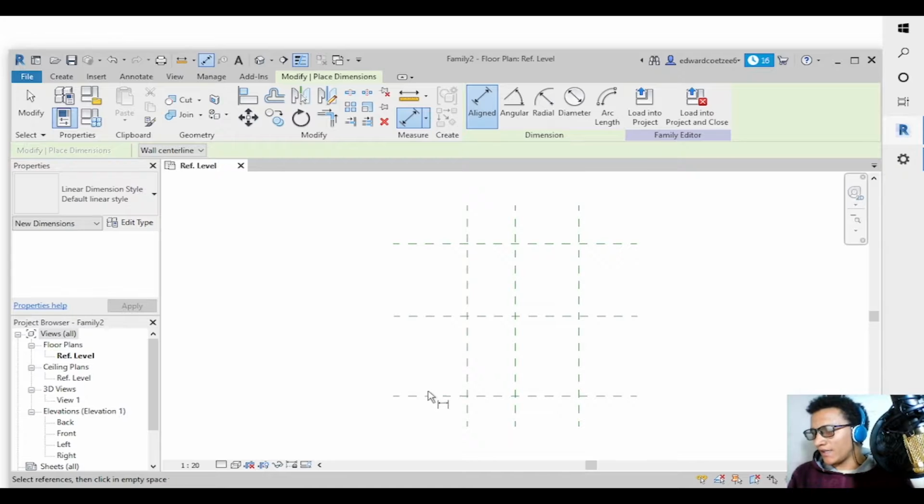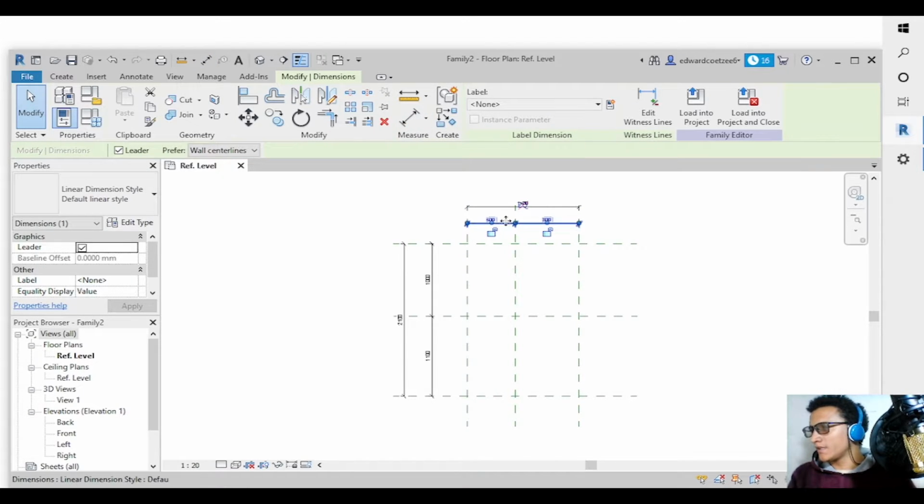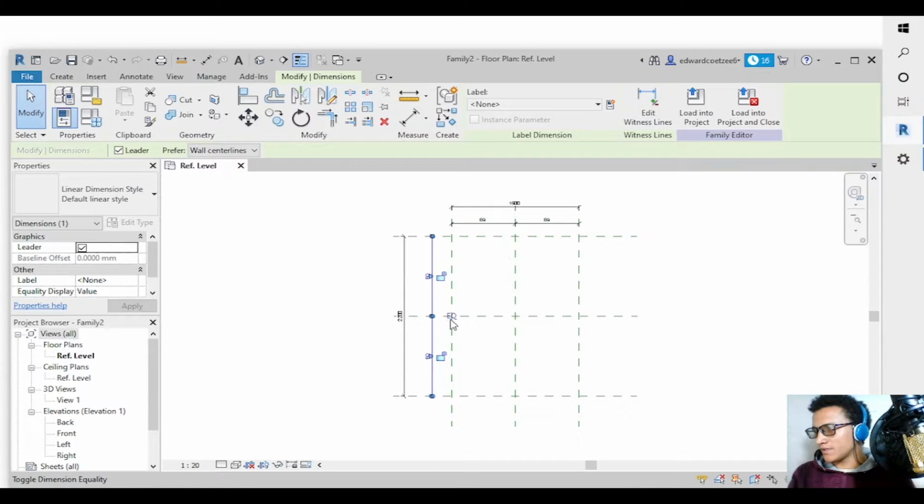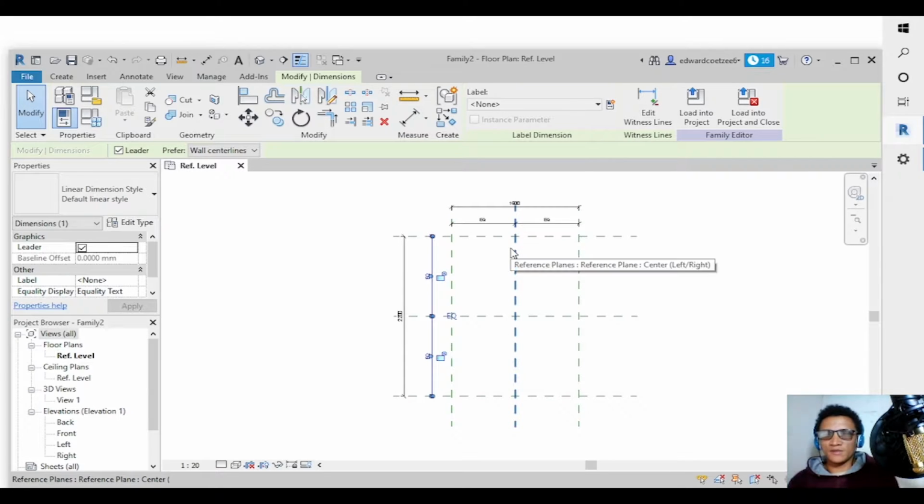So we type DI, and then I insert my dimensions. So basically what we do is we type EQ, and the reason we are EQing these dimensions is because we want to set constraints. Constraints means that the modeler can't change it unless he goes into the family and edits it.